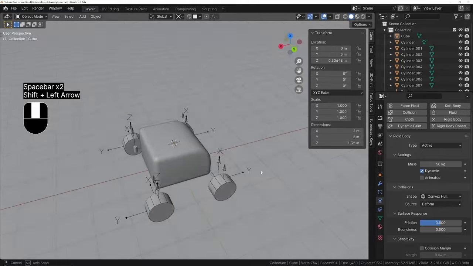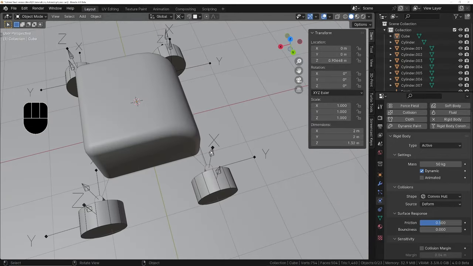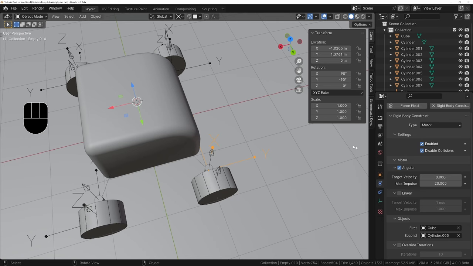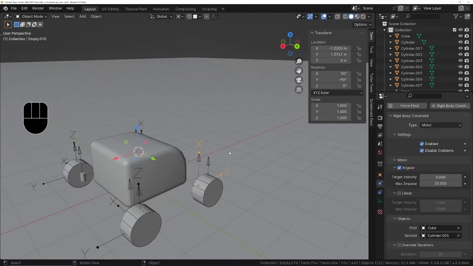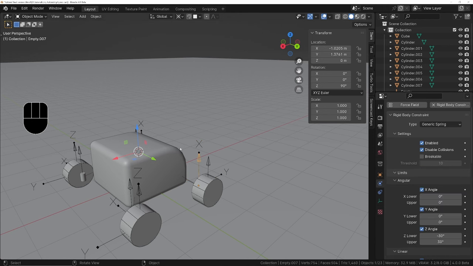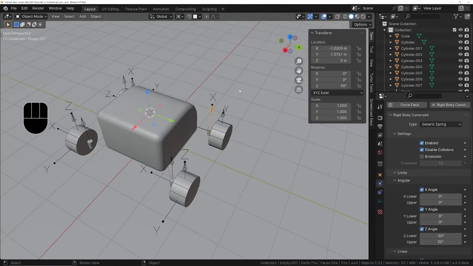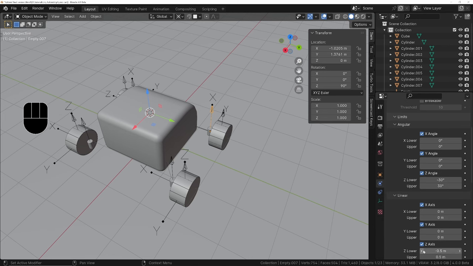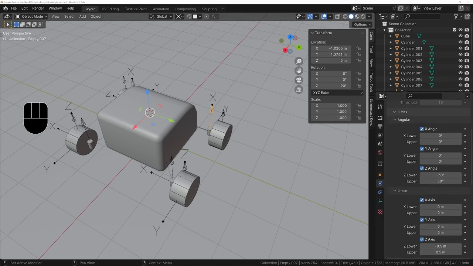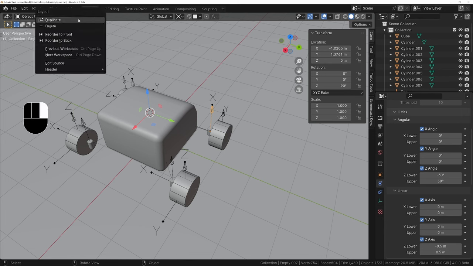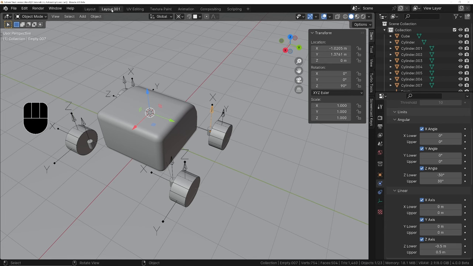So what we need to do is be able to control the values of these constraints, these physics constraints, more easily. We don't want to have to come in each time and modify them individually. Otherwise it will take forever. So what we're going to do is set up a controller to control the actual car's movement. And also we'll give it some custom properties to automatically set all the different values in here more easily. So we'll duplicate the workspace and we'll call this one driving.